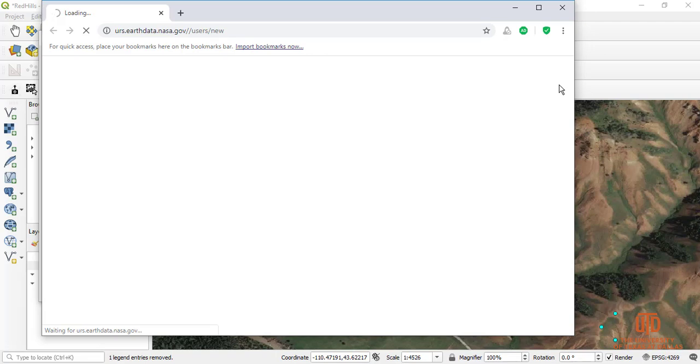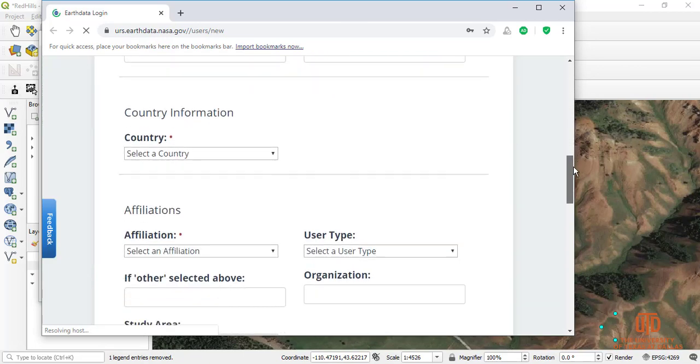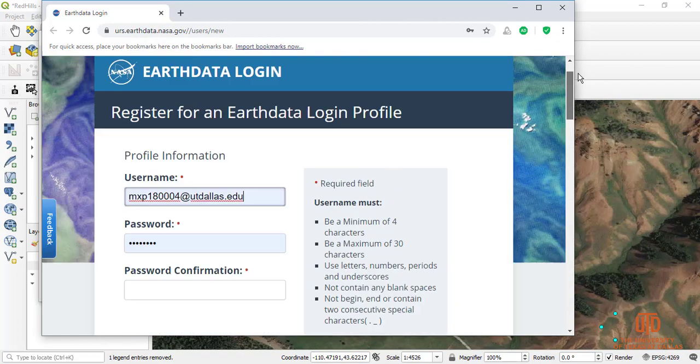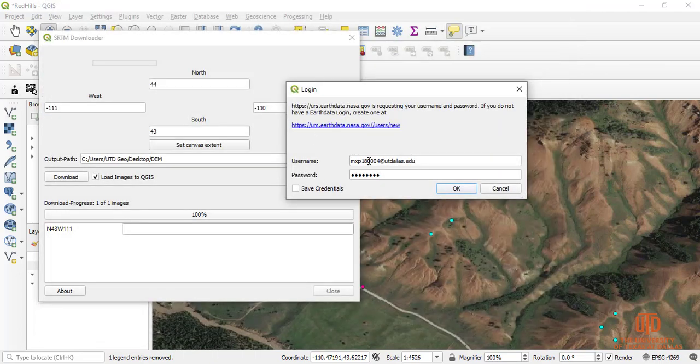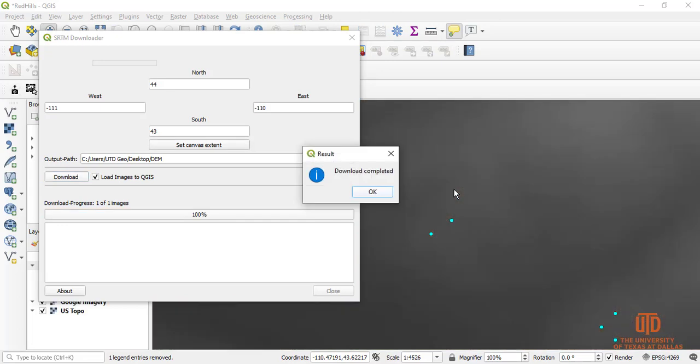You just need to fill out a form with the username and password and some questions about your name, etc. And then just accept the conditions and register for Earth Data. When your username and password are made, you can place them here and then hit OK. You need to do this one time, and then for the next users, it's going to be easy. Okay, the data is downloaded.